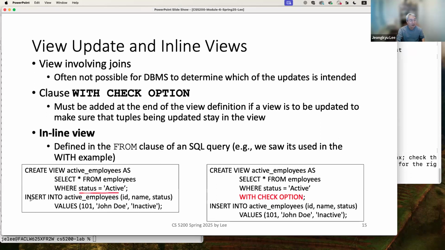At this time, if you insert data into the active employee view, you are able to, and the ID, name, and status values may be okay. However, think about this condition: status is active, and this view is for active employees only. However, if you insert new data through the view, even if the employee is inactive, you are able to insert the data. That doesn't make sense.